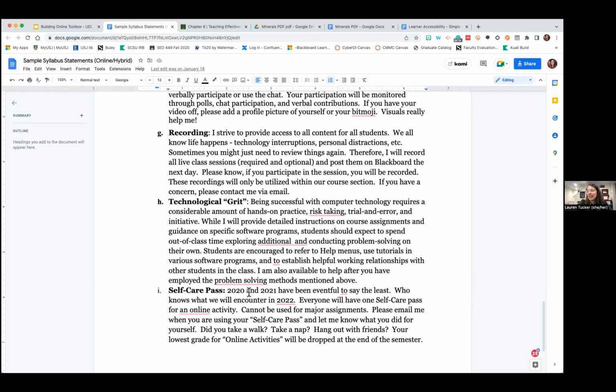But I also make them, you can see here, I ask them to email me that they're using their self-care pass and tell me what they did. So I try to get them to make a purposeful choice to take care of themselves. And similar to what Oljay said, I get some nice responses, like, I FaceTimed my godmother in Puerto Rico. It's a nice way to get to know your students, like, I'm moving next week and I took this time to pack up the kitchen.